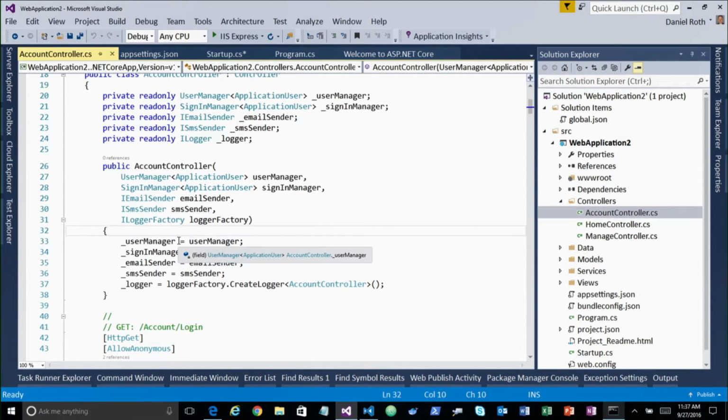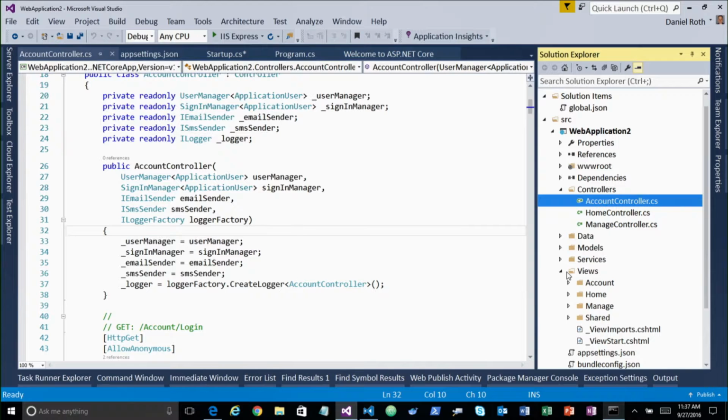ASP.NET Core MVC is aware of DI. You can inject stuff into your controllers. There's ways to do it into your filters. You can even do it into your views.